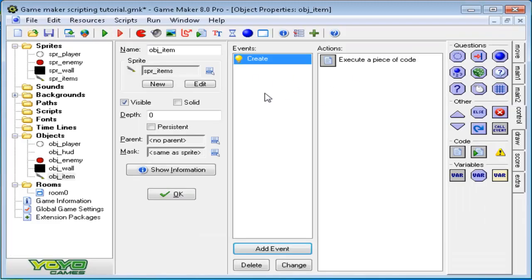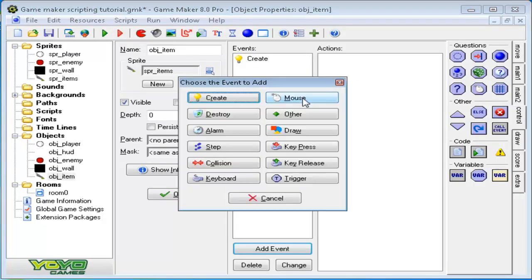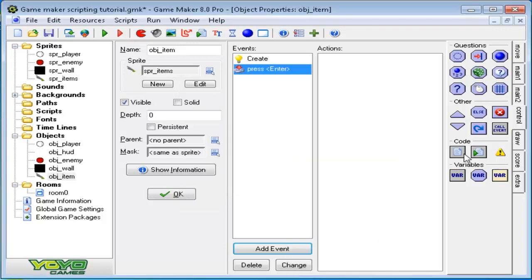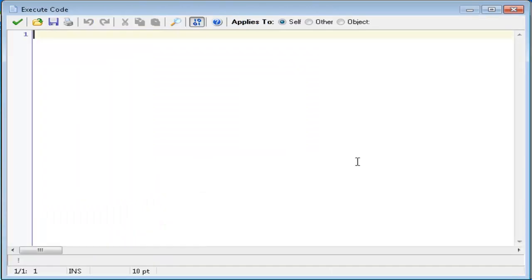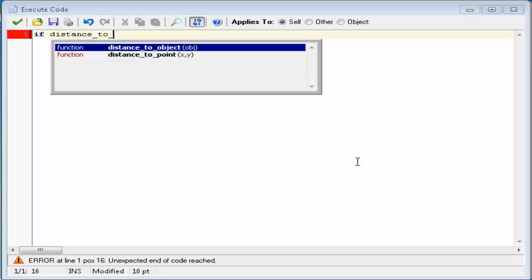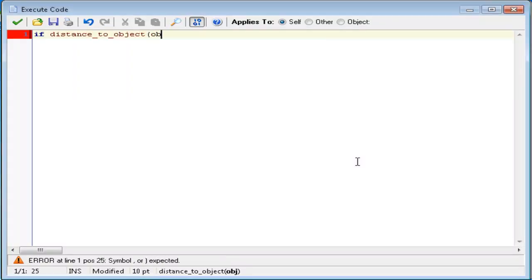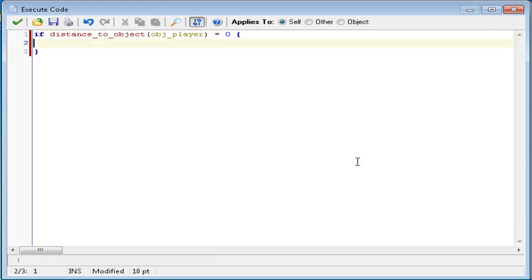So now that we have that, let's make it so that when you press enter, if you're colliding with a player, then it will destroy the item. In the next video, we'll make it give you an item. So make it where you press enter, add some code into that event, and type in, let's say, if distance_to_object(obj_player) is equal to 0, instance_destroy.